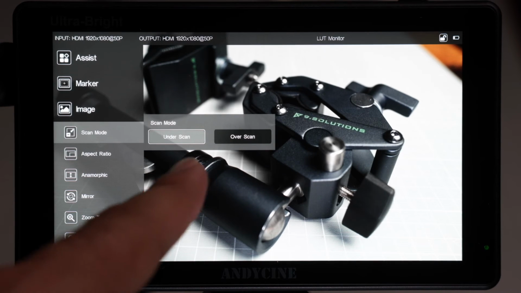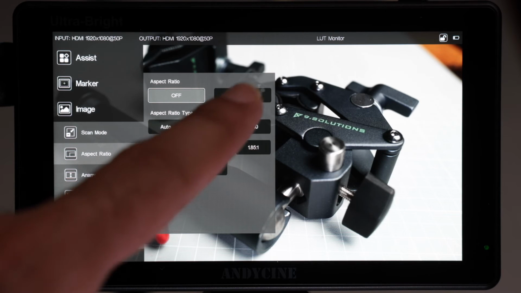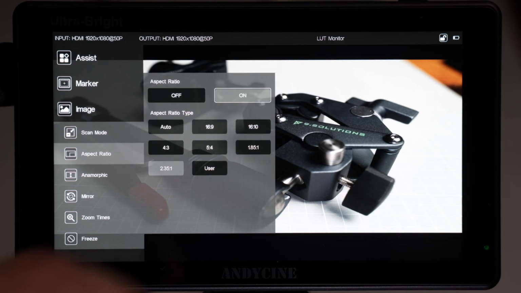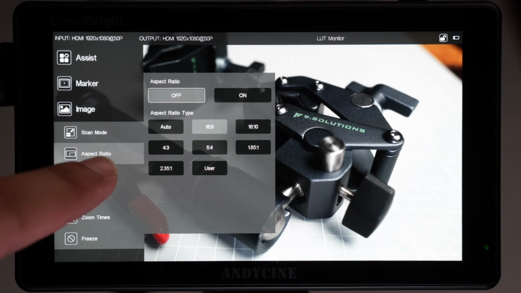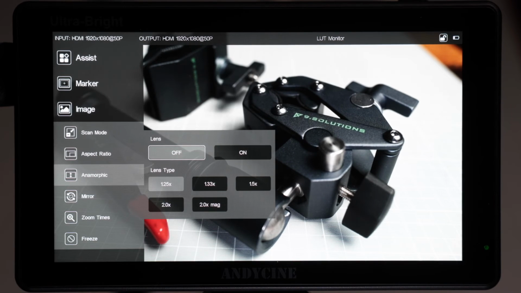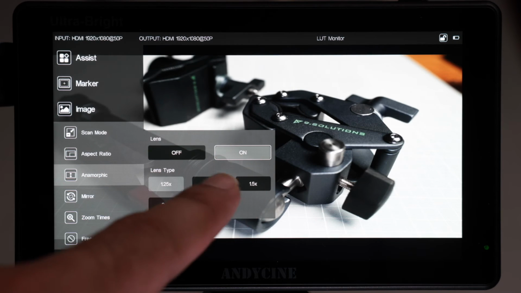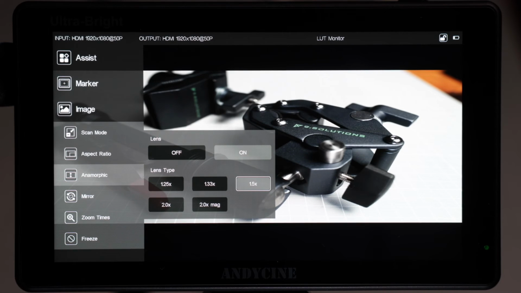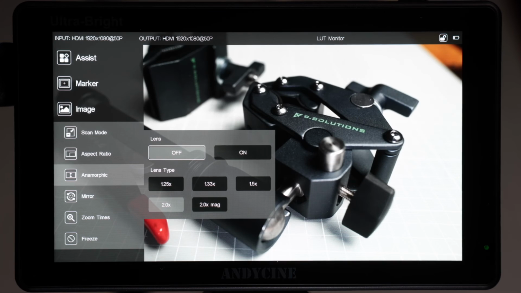You have a scan mode, overscan or underscan, and you can choose different aspect ratios like 16:9, 16:10 as you like. And you have an anamorphic mode that you can choose from, the squeeze mode like 1 to 2.5, 1 to 1.5, 2.0, anamorphic mode, very useful.